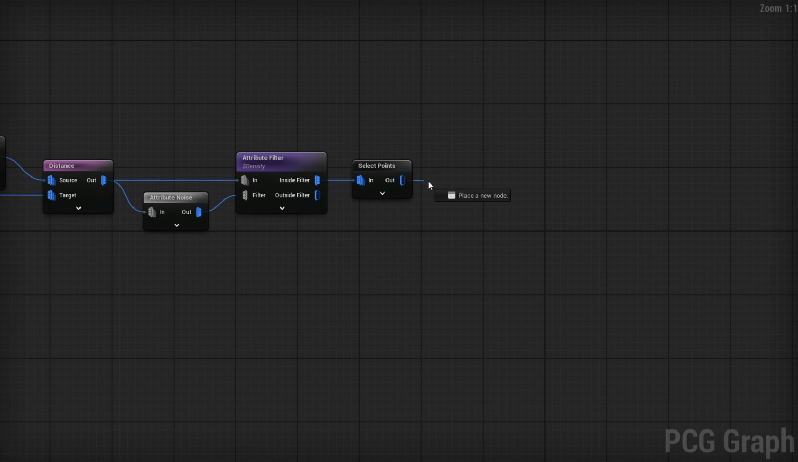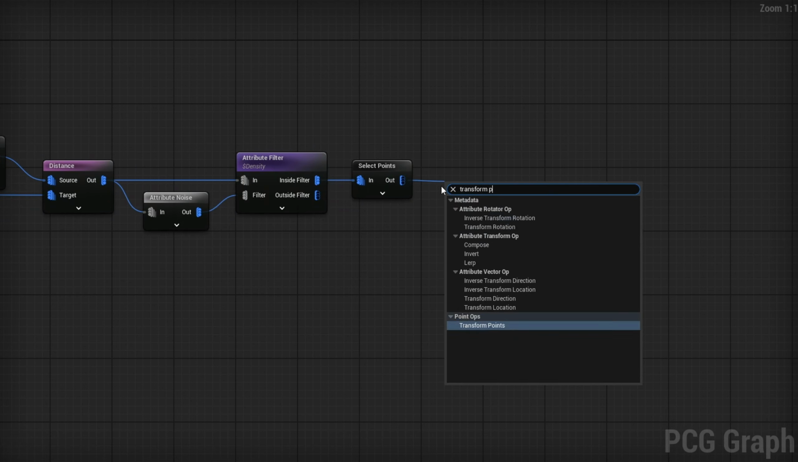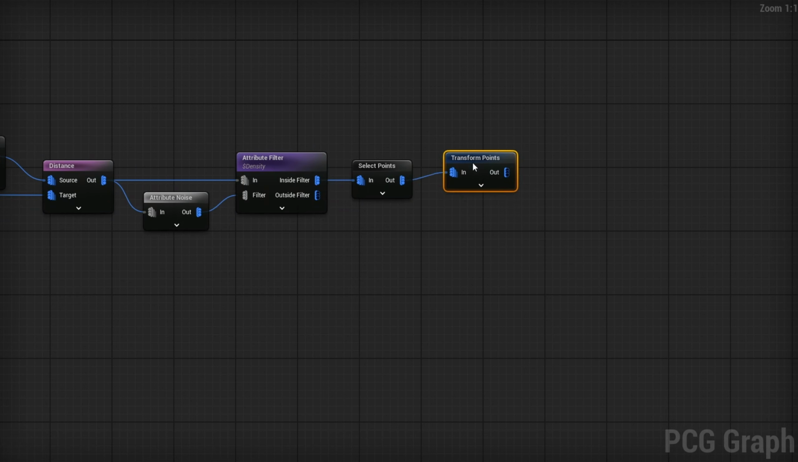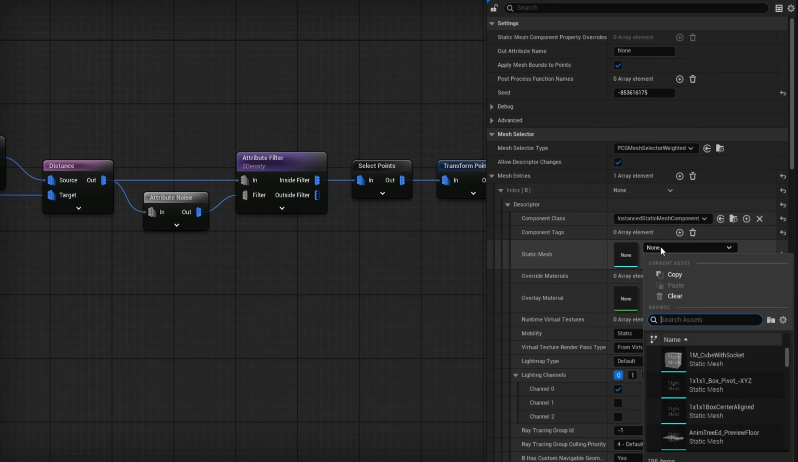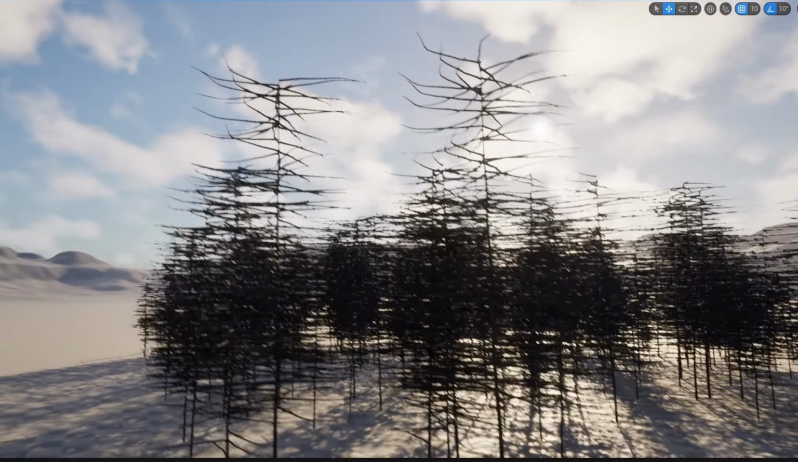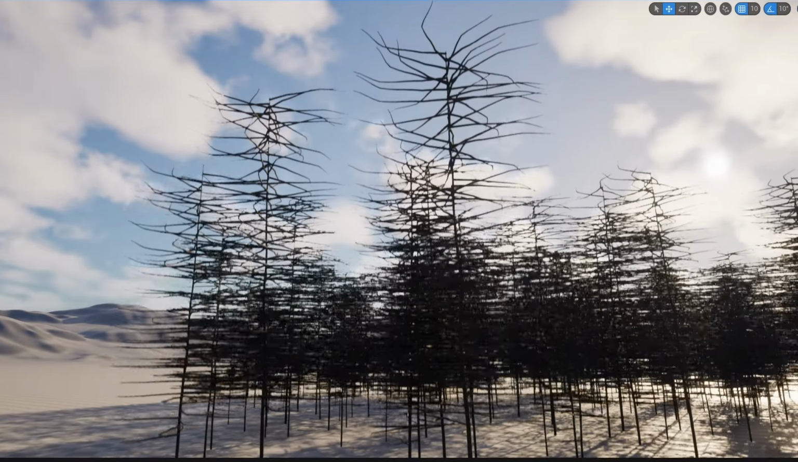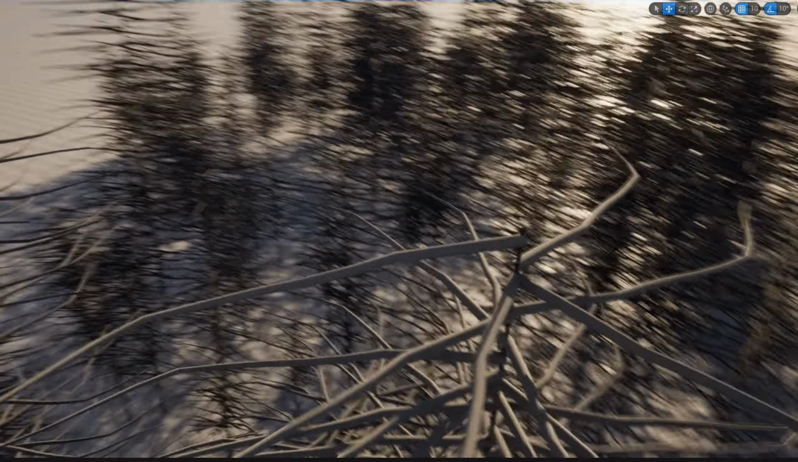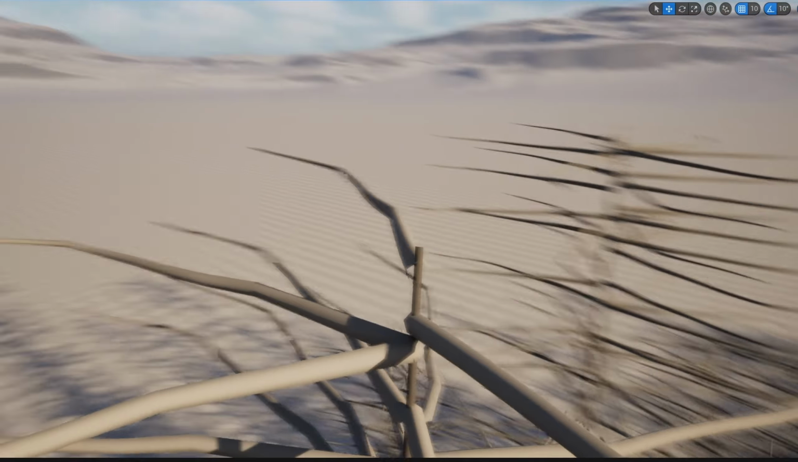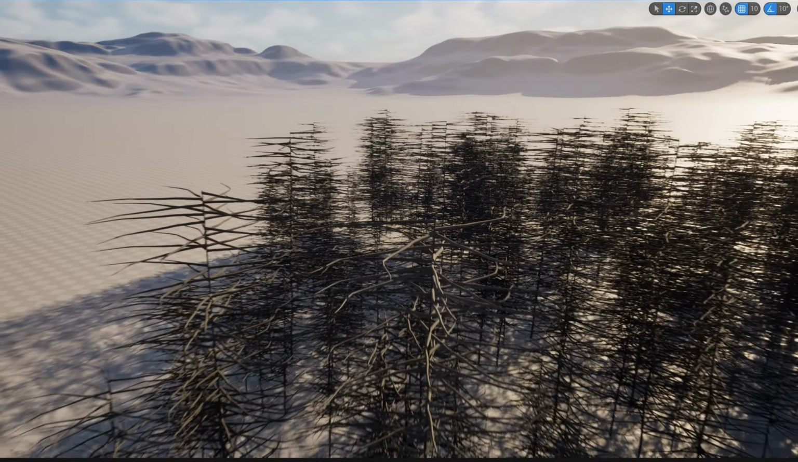So from here, I'm going to drag out and grab ourselves a transform points node. So we'll need to transform the points a little bit. And then we'll go ahead and use a static mesh spawner, where I'll add a mesh entry, and I will select my branch that I have. And immediately you'll see it looks like blades. Why does it look like blades? Well, that's because in my case, the actual branches just were not rotated in the proper way on export, and so they're sideways. But that's okay, we can adjust that.